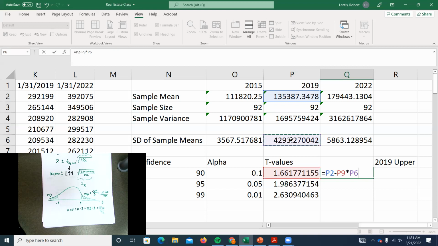Now, what I've got set up here is I'm going to build 3 different confidence intervals, but they're based off the same sample data. They're just 3 different levels of confidence. So I'm still going to base them all around the same sample mean, the same sample variance, and the same sample size. The only thing that changes is the number of standard deviations away I'm going to the left and the right, or that t-value.